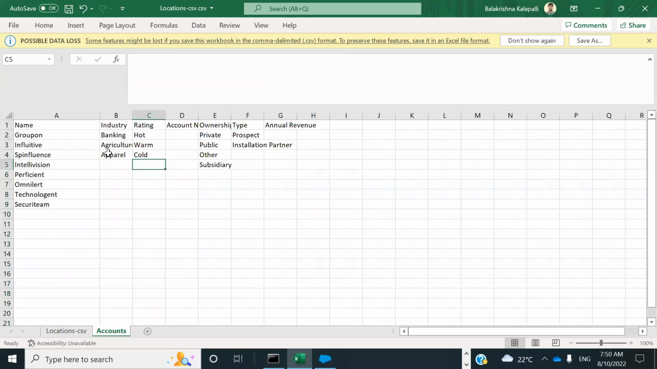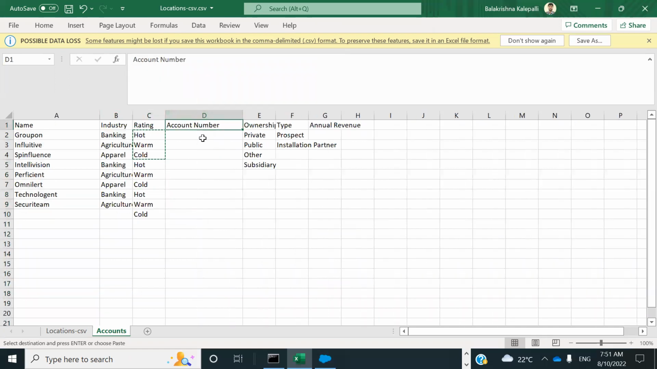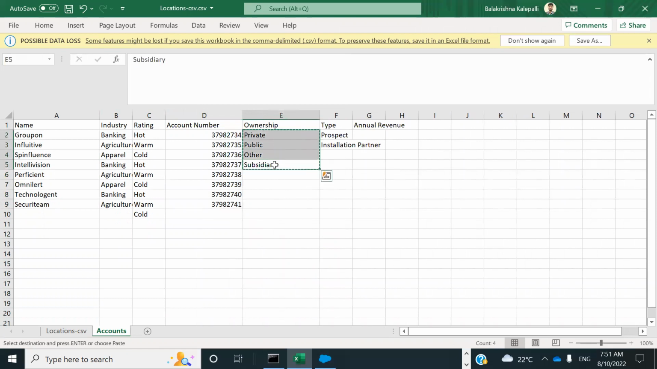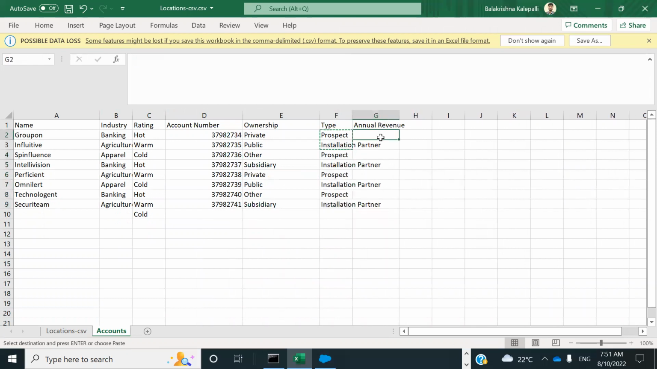Okay, so I have some of the names over here and ratings and account numbers. I just give some random numbers and drag them. Okay, and there is the ownership. I'm going to repeat it, and type. I'm going to use an annual revenue.